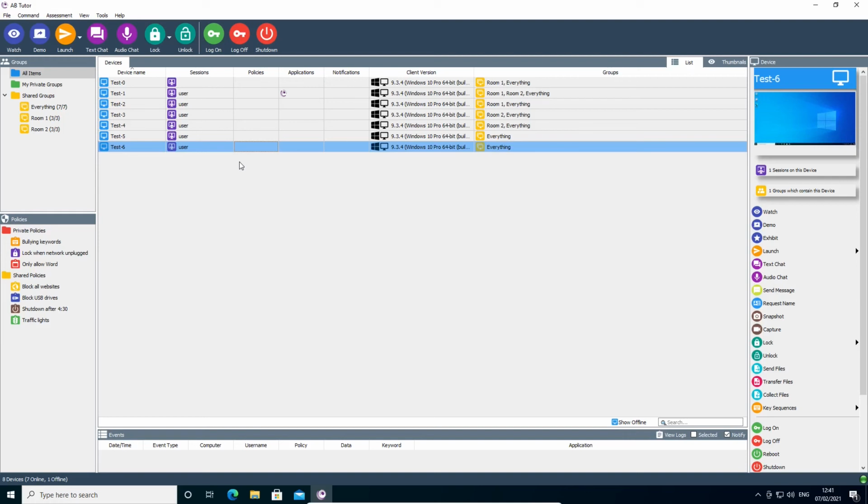Using these features together, you can keep control over what applications are being used in your classroom and help any of your students who are having difficulty finding the right applications or files.